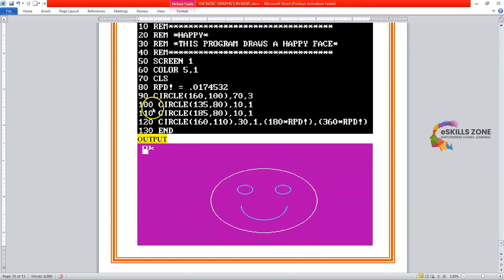If you see line 100, the circle statement is again used, but here the X and Y coordinates are 135 and 80, and the values are 10 and 1. So this circle is used to draw this eye on the screen. You can see the radius is very small compared to the one used in line 90. The radius is 10, so you can see a smaller circle over here, with the X value 135 and the Y coordinate value 80.